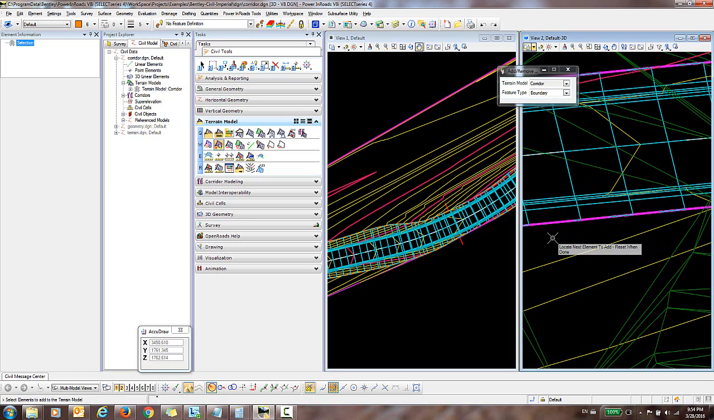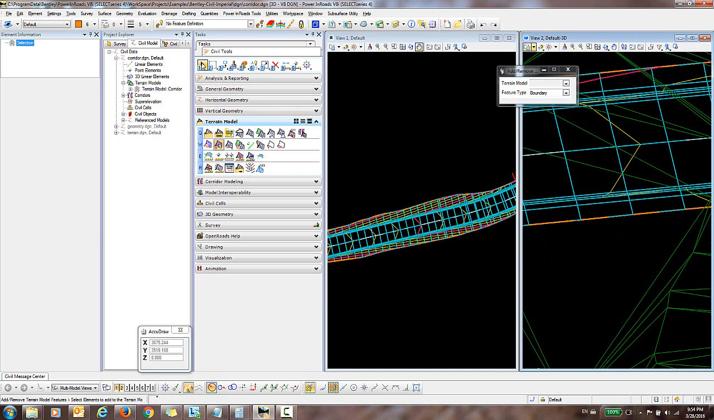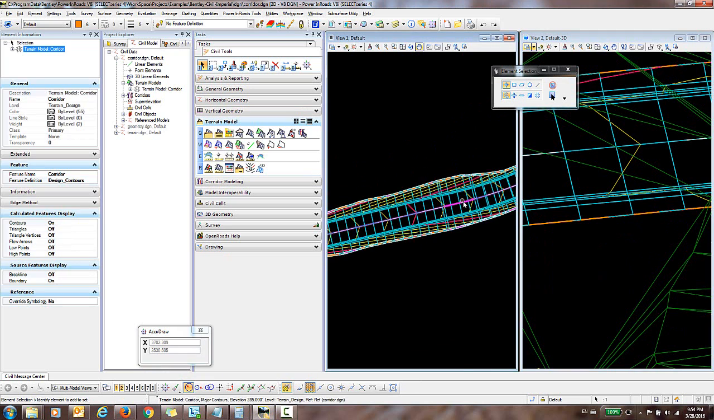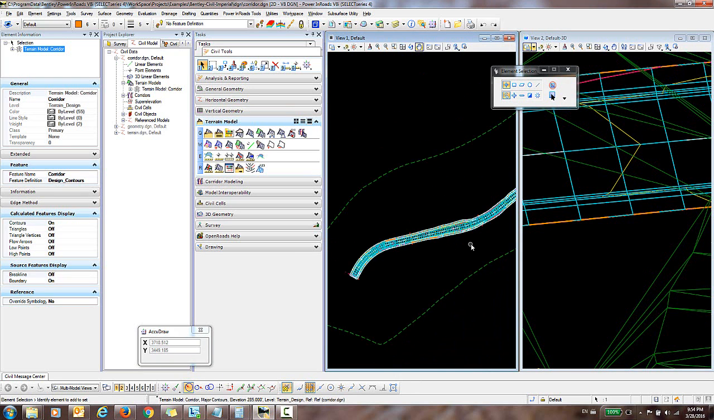And reset when done. For the feature type here, I'm going to use the down arrow to select boundary. And then data click. And as soon as I do that, you can see that it cleans up this area here. The contours for the surface are now following nicely along the boundary of the corridor itself.